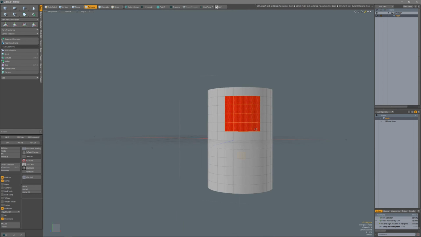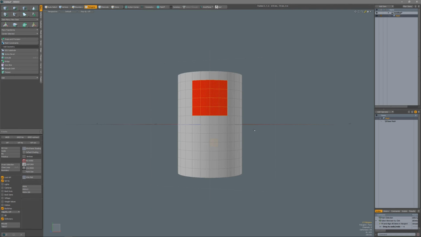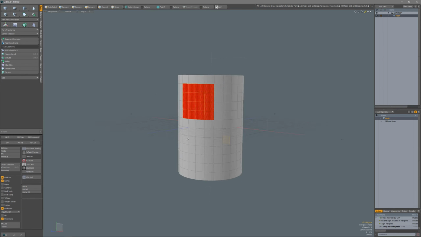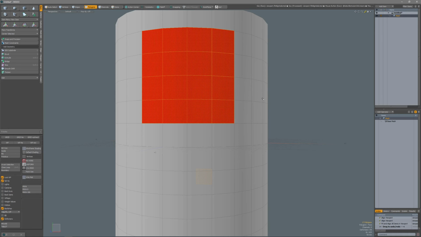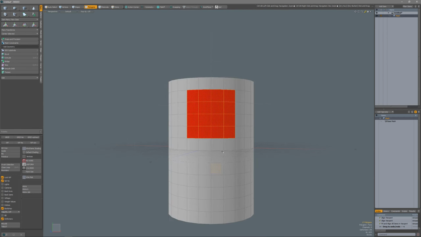So CTRL-SHIFT-A, you also have CTRL-A. So nothing happens because it already was aligned. So with CTRL-A, it does the same without the zooming in. CTRL-SHIFT-A, it aligns on the selection. It gives precedence to the largest selection apparently, and it zooms in.